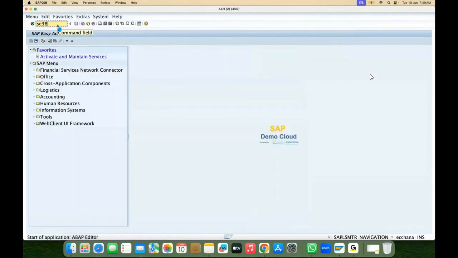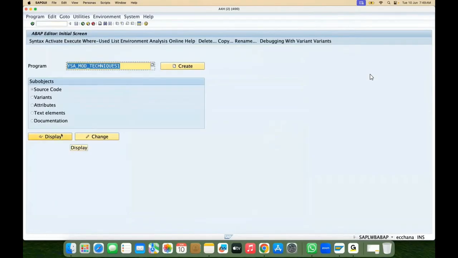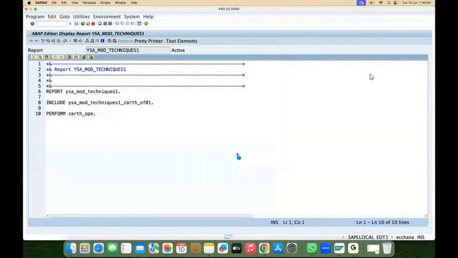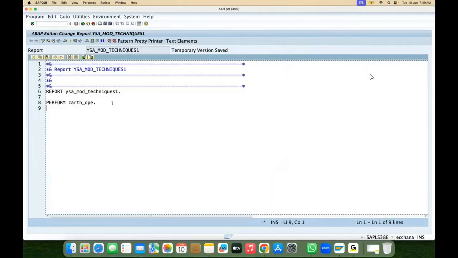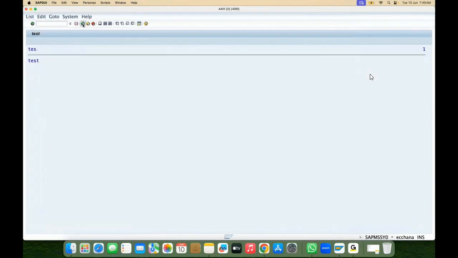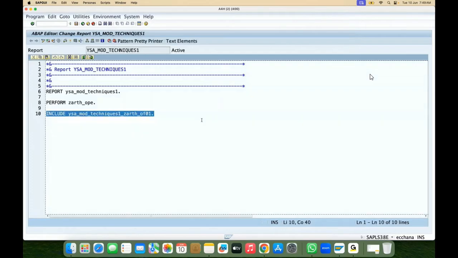Before or after the perform statement? Let me cut it and then add it here. Yes. So this will be after perform only, not anywhere we want. It is not possible.